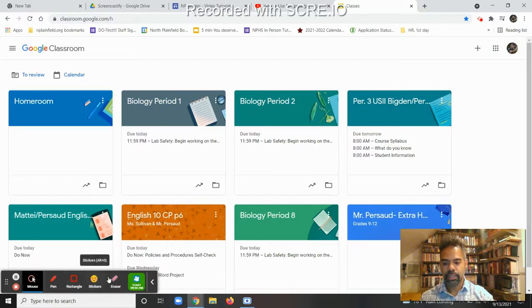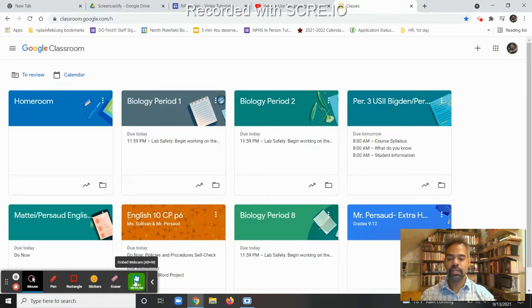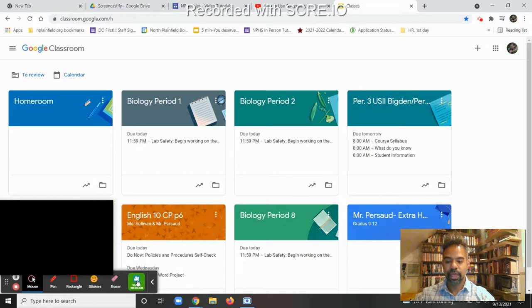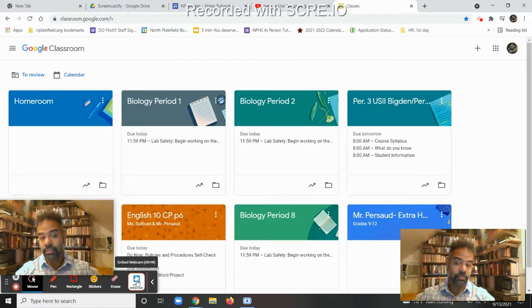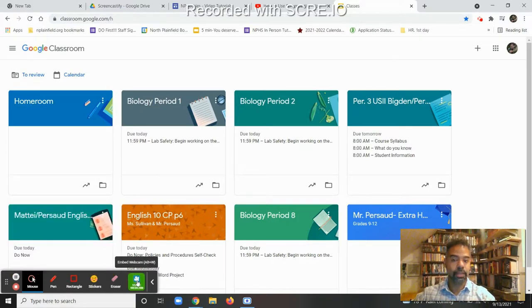In this set of options, there are key commands that you can hold. If you notice, the pen is Alt-P, the square is Alt-R, the stickers are Alt-S, the eraser is Alt-E, and the embedded webcam is Alt-W. So we have a webcam. That is what I was saying before. We can close it out in this option menu.